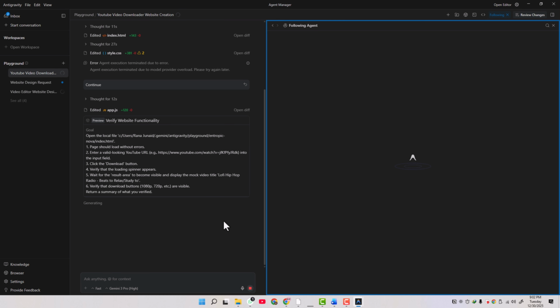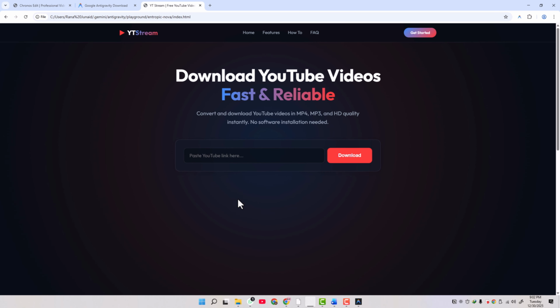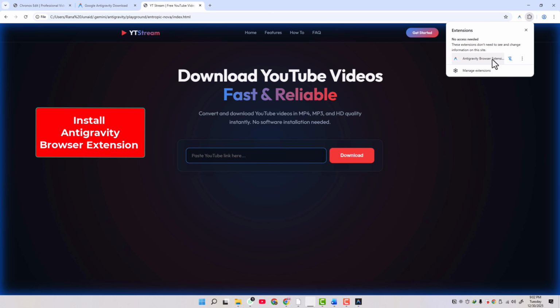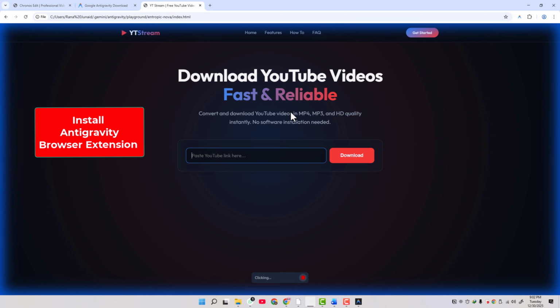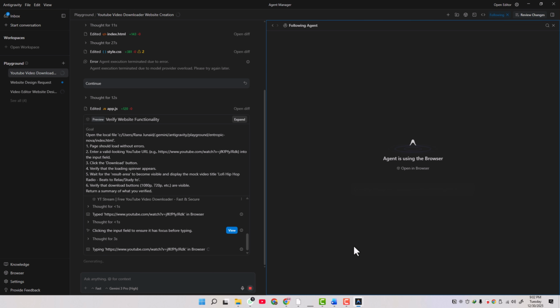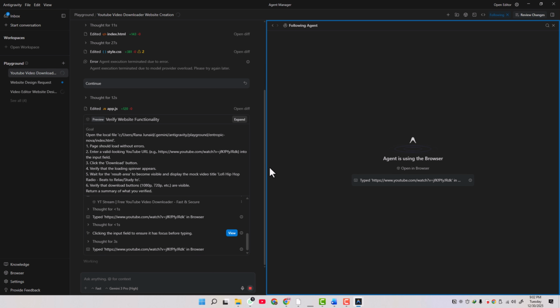Here's the trick. As you can see, here is a new Chrome page with an extension. The agent is running this. I have used the Antigravity browser extension. You'll see the pop-up inside the Google Antigravity software. Just hit OK and go for direct browser. Verify your website functionality.